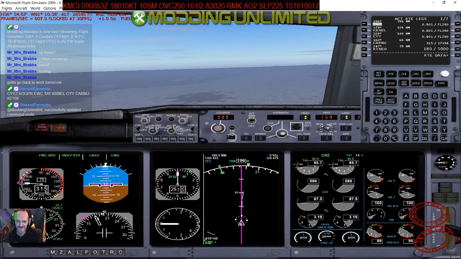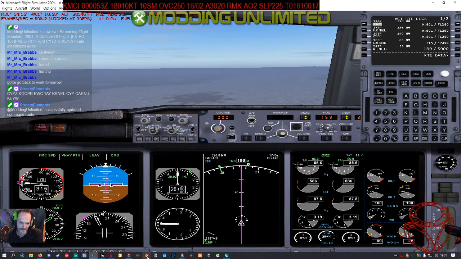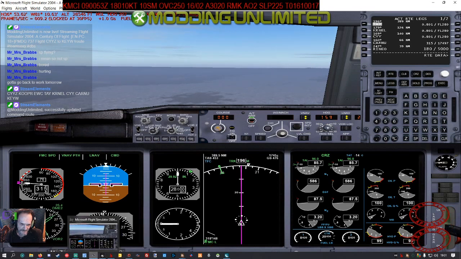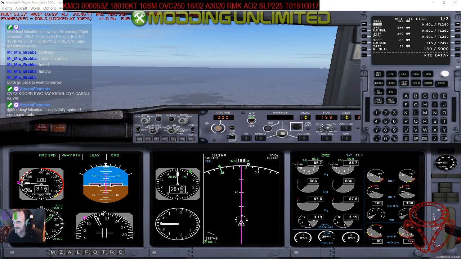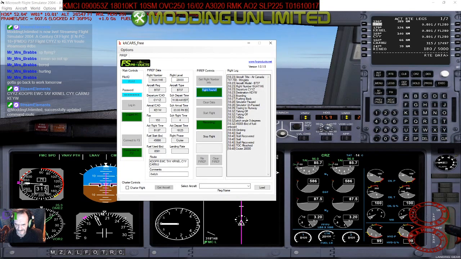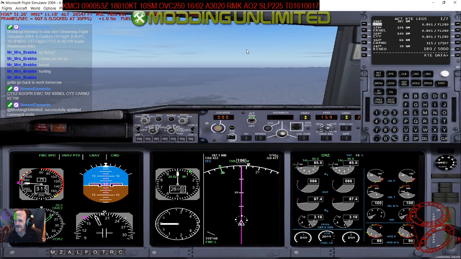My log shows it too. It logged it, it's going to tell on me. I'll show it to you. See right there? Stall recovered. And stall recovered. So the logging system's going to tell on me.